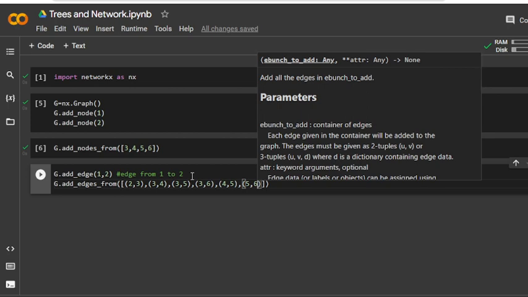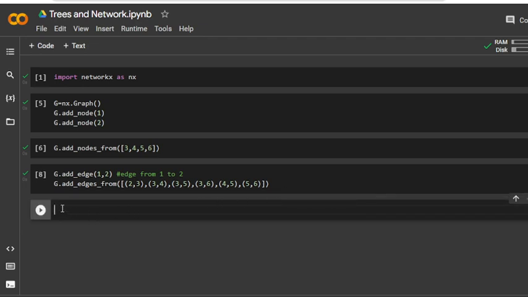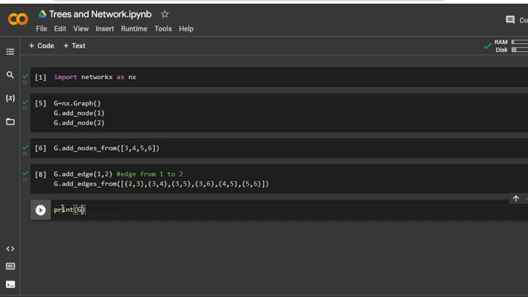5, 6, and let's see here, it has been created. So finally, we retrieve or view the current nodes and edges in a graph by accessing the nodes and edges attributes. So I am going to write here print G.nodes, with a capital G dot nodes.